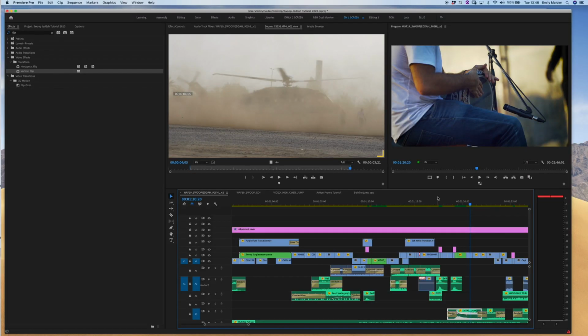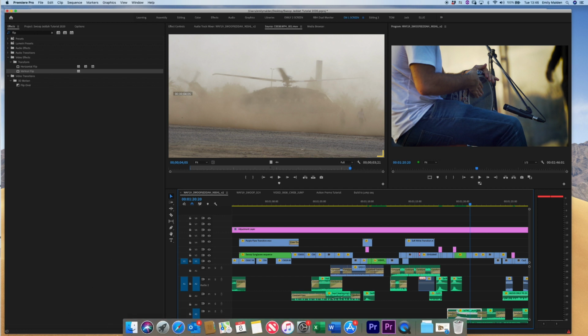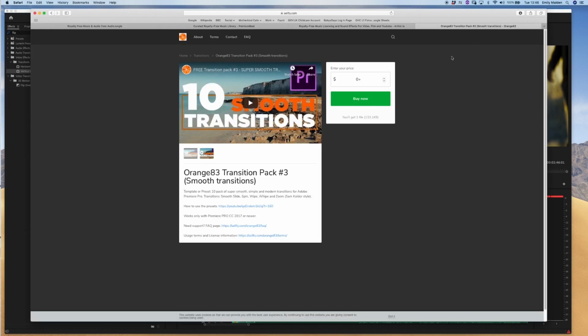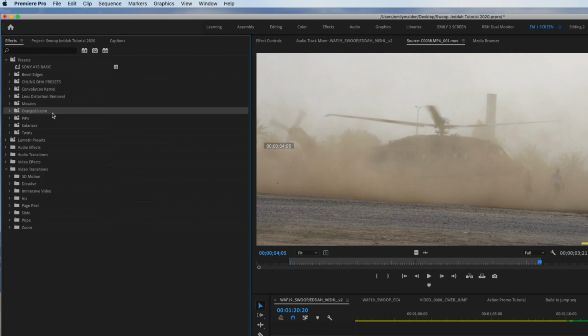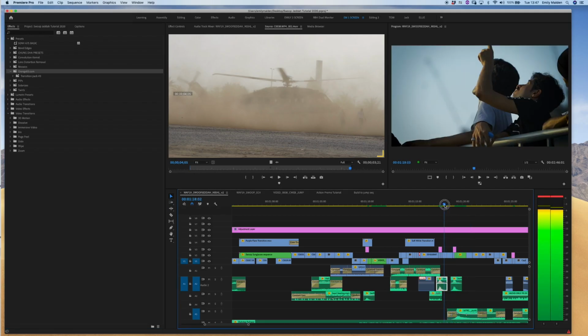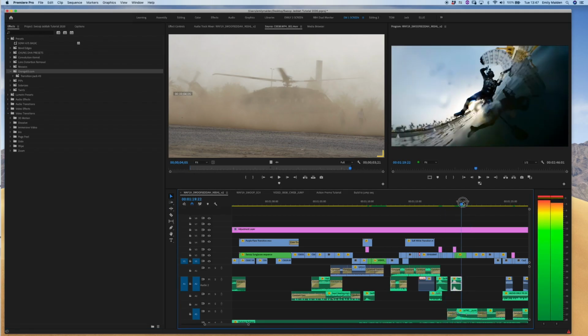It involves an extra plugin, which you'll have to download, but you can get it for free. A few people do them, but the one I've used is the Orange 83 Super Smooth Transitions. They come into your project here, orange83.com presets. Okay, so I'm just going to show you how I have built this one.